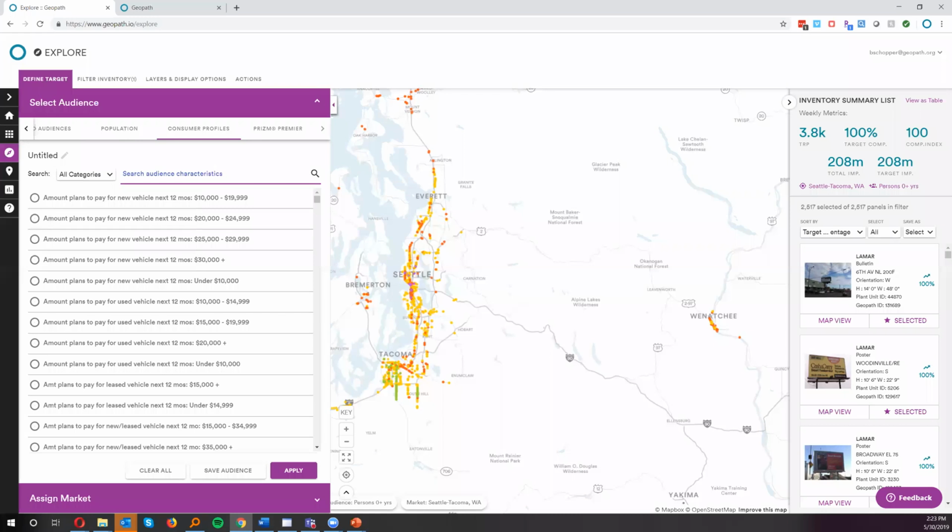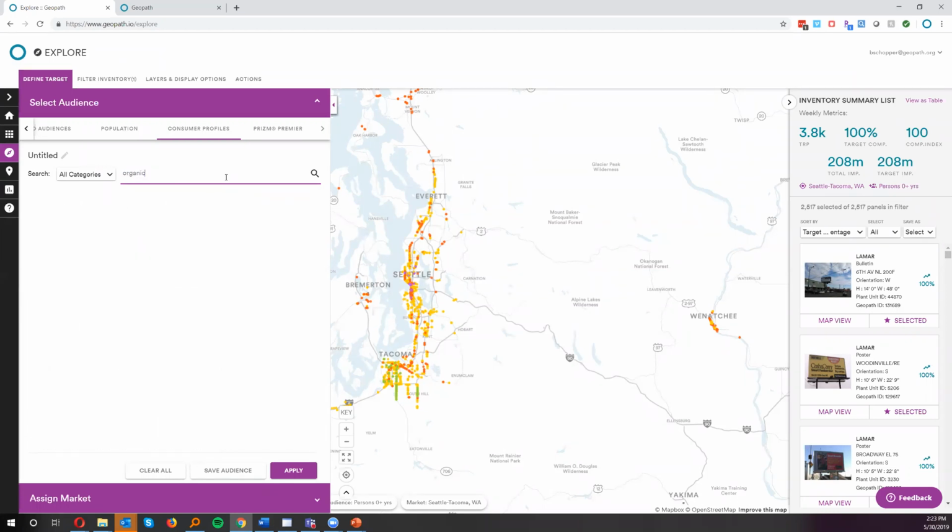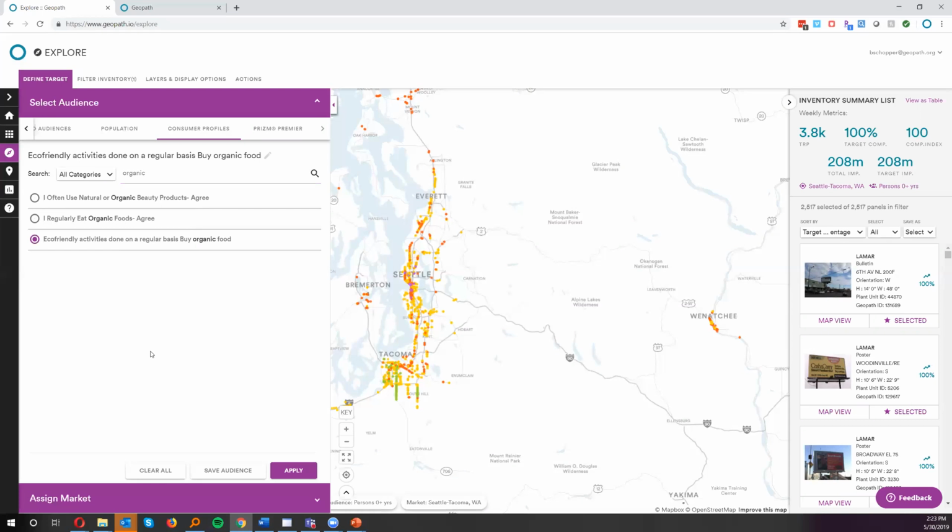But since we're in Seattle, I had the idea, let's look at people who are organic food eaters. I want to take a look for that specifically. So I'm just going to search organic. And there's a couple that pop up. So people often use organic beauty products. They eat organic foods regularly, buy organic foods on a regular basis. Let's do that one. We want to get actual customers. So I'm going to hit apply and keep an eye on the target impressions and these metrics over here as I hit apply.